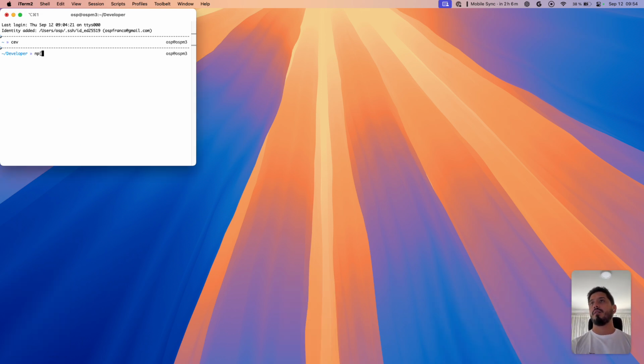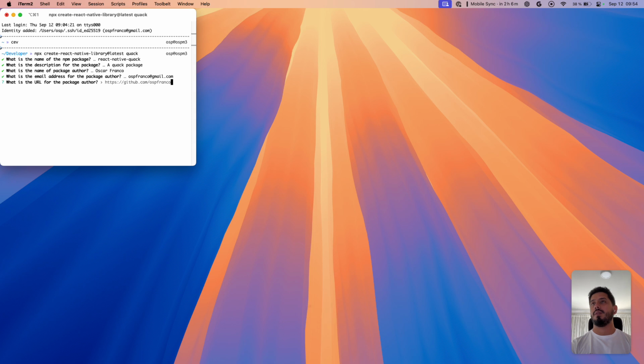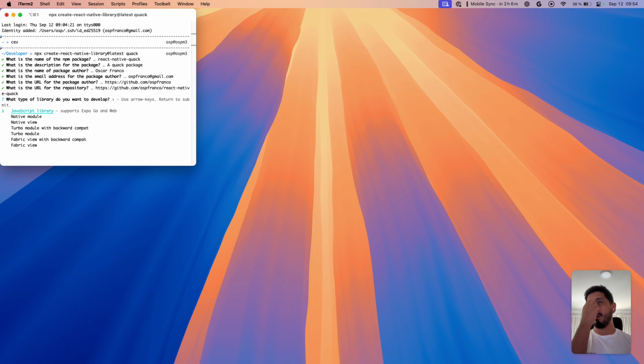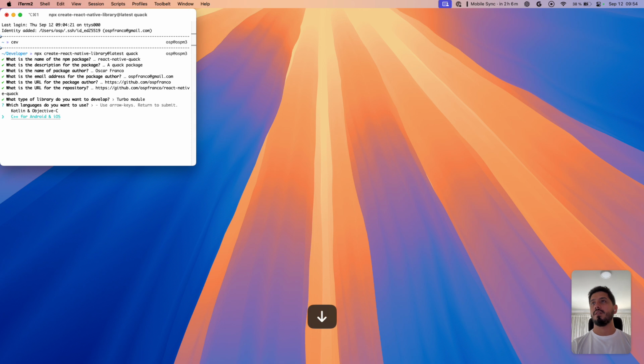Let's call this React Native Quack, with a description. Okay, Quack. Yes, my email. Yes, doesn't matter. So here I'm going to select Turbo module, which will require the new architecture, and I'm going to do C++, and I'm going to use the vanilla app.